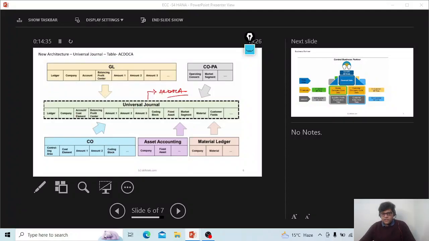Now coming to profitability analysis. As I said, in ECC we completely depend on costing-based COPA. In COPA it is always costing-based COPA because when we are trying to send the data, for example from a sales order, it will not be part of your normal table. That is not part of your finance table.